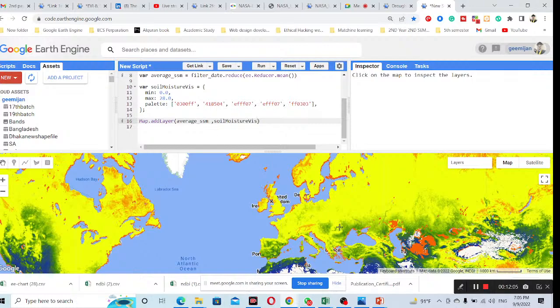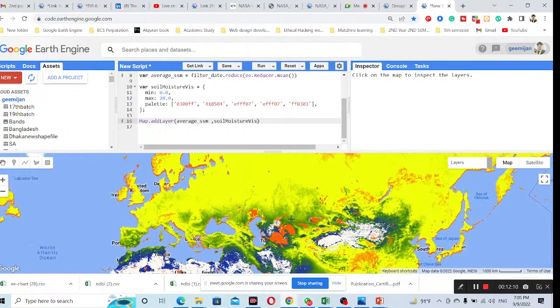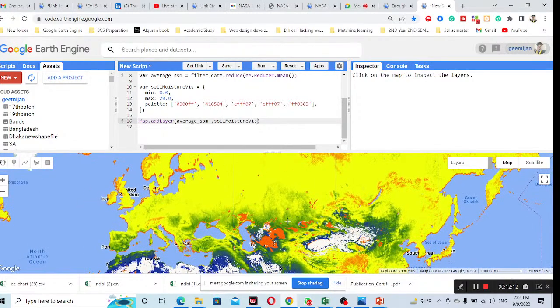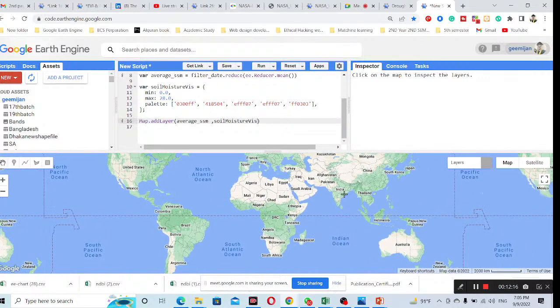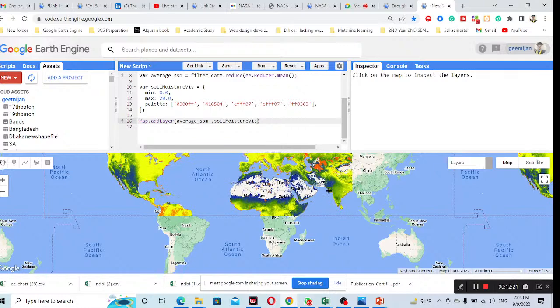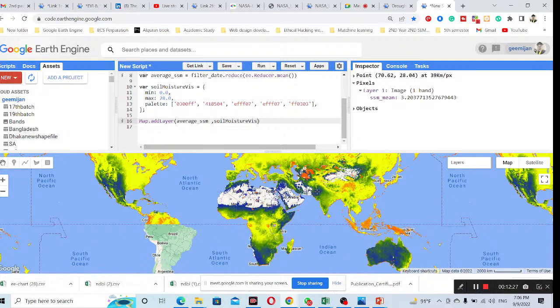In this time you can say I can get the colorful map and I can easily understand about the whole world for the soil moisture. So you can see, when I click this part I can get the condition of the soil moisture. We can get the result. Okay, see.